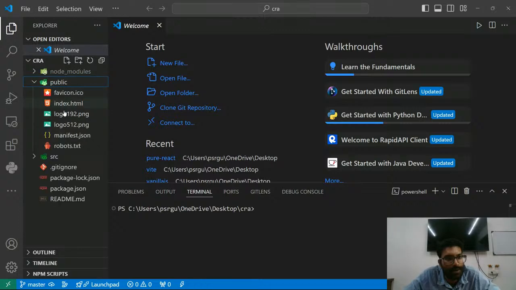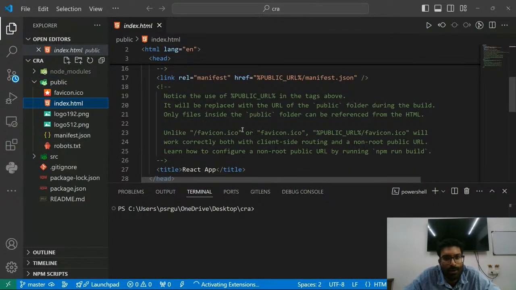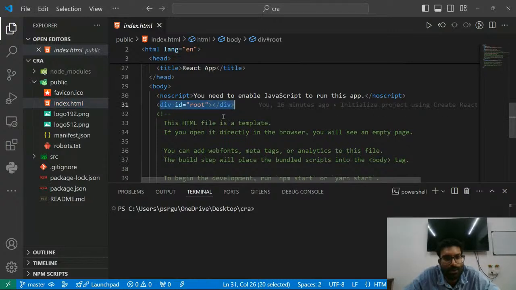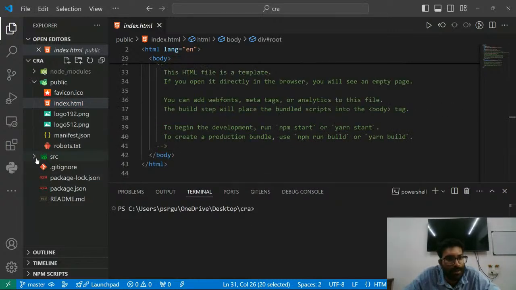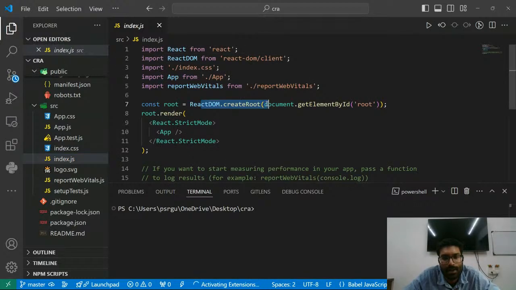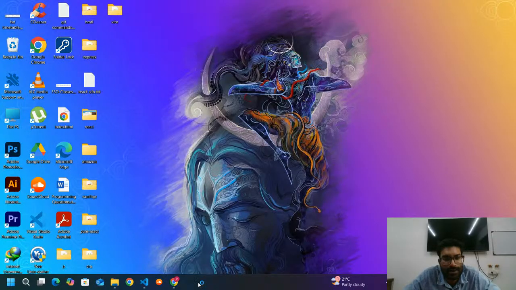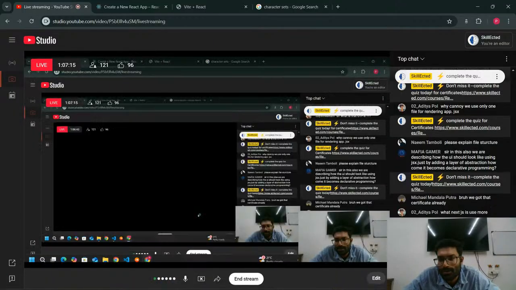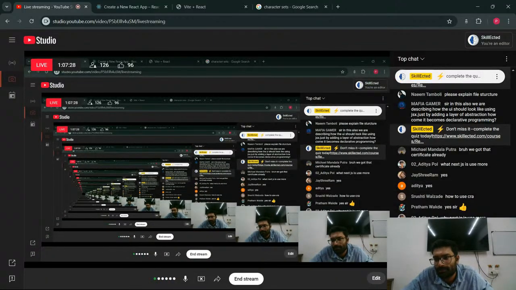There will be one public folder where all your images will be. Index.html, same code, div ID root. Then in source, same code: index.js, create root, render it. So the code is the same. These are just two different templates.